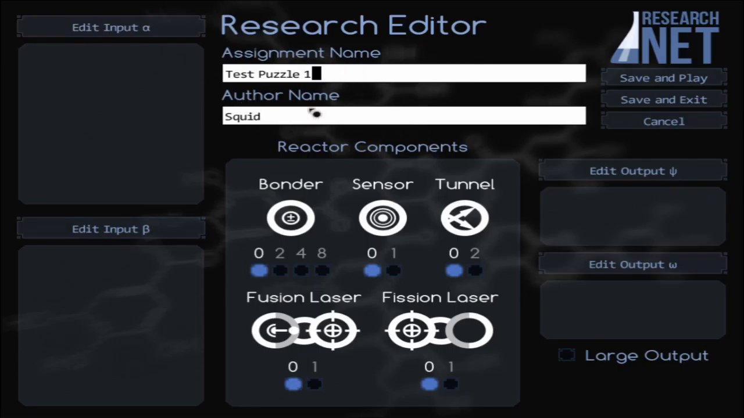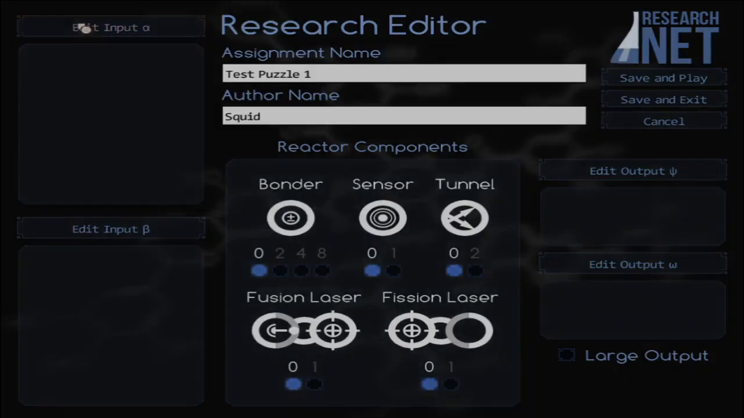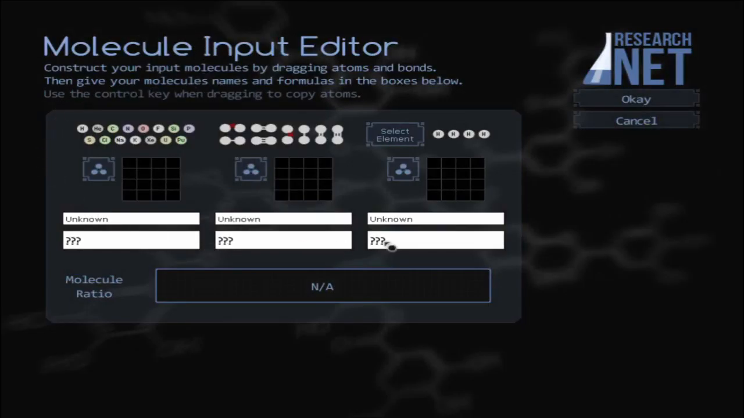Now, these are nice, but for the most part you're going to be concerning yourself with the rest of the screen. Over here you change the inputs, over here you set the outputs, and here you determine the tools the player is allowed to use. So how about we just go from left to right. So for the inputs, you edit them.